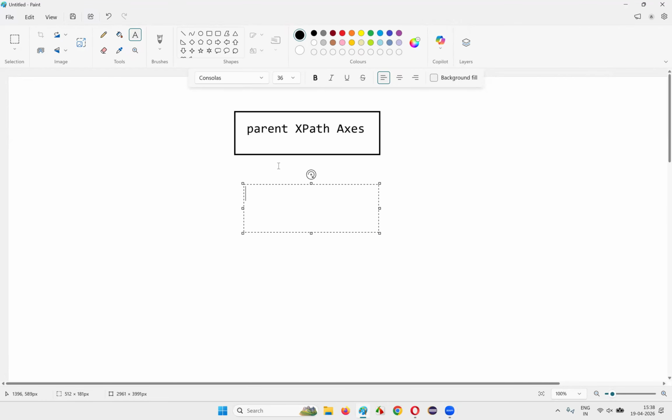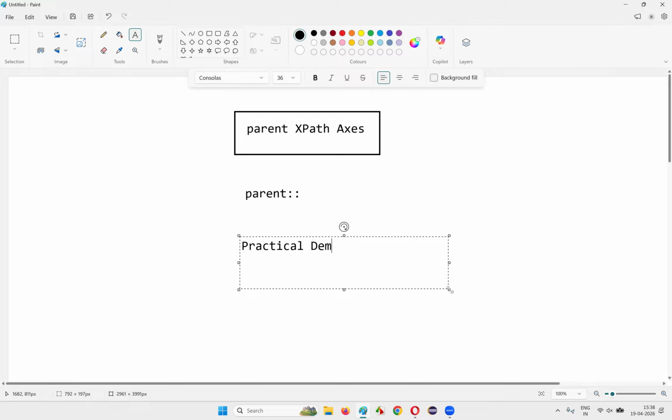The syntax for using this parent XPath access in XPath expressions is we have to type parent, then colon, colon. Two times you have to type colon. Okay, parent, colon, colon. Now, how to use this parent XPath access in XPath expressions in a practical way, I am going to demonstrate. So, practical demonstration of parent XPath access and how to use it in the XPath expressions.